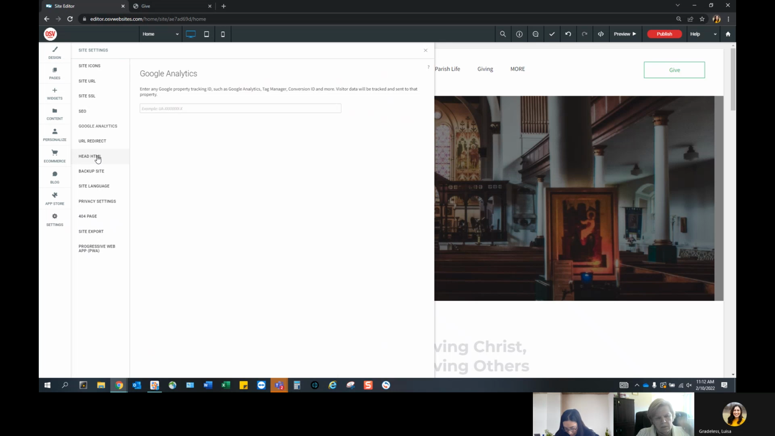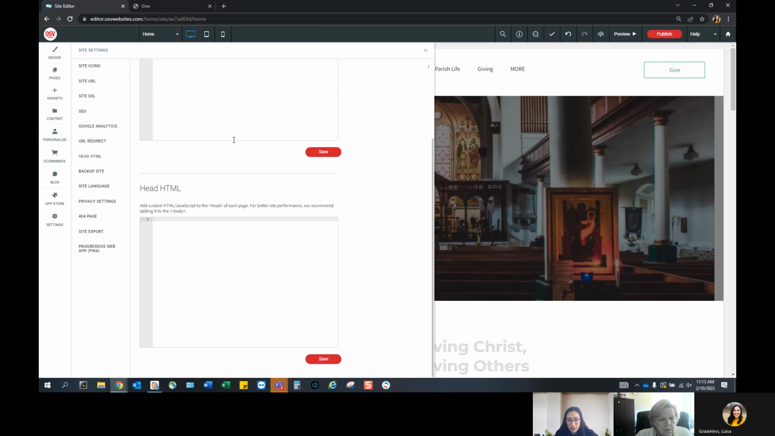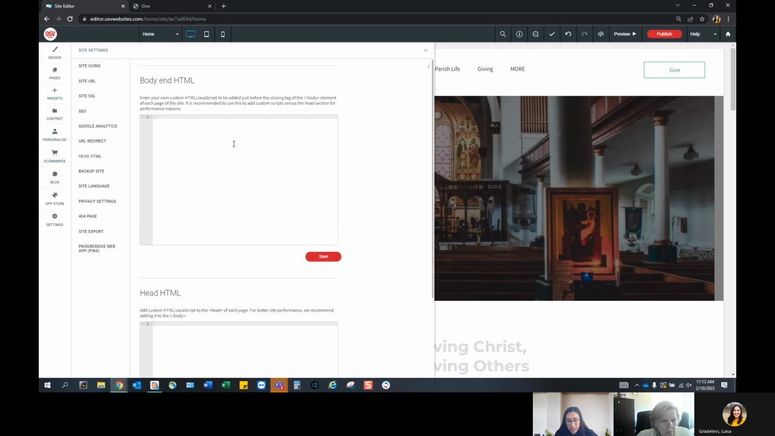Let's see, where are we at? Head HTML. This one you probably also won't use as much. If you have an IT person specifically who has any questions about the HTML, they can contact us.